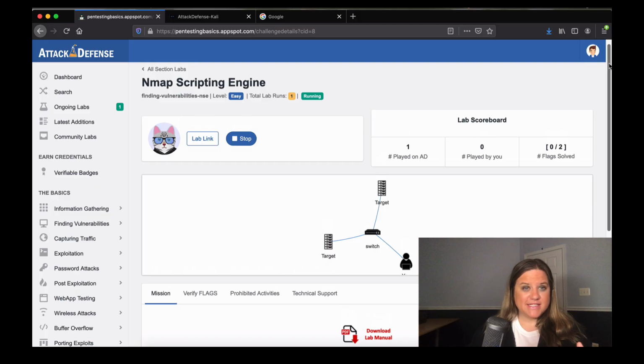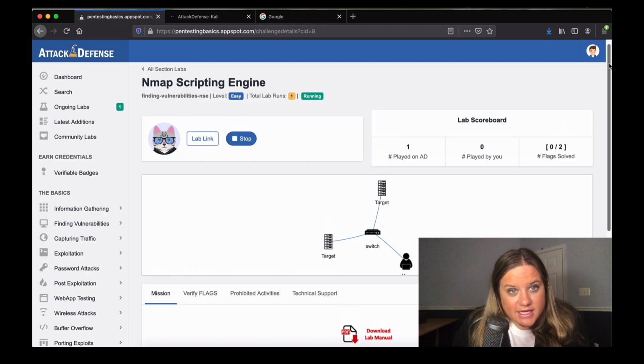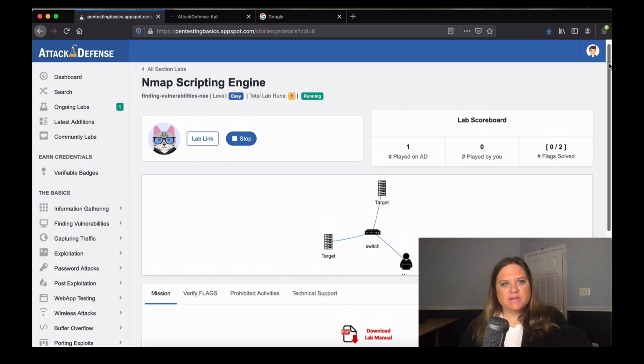So if you haven't seen Nmap already, I encourage you to take a look at the port scanning section of the information gathering part of the course, and that will give you the basics of how to use Nmap. We're going to focus specifically on the scripting engine today.